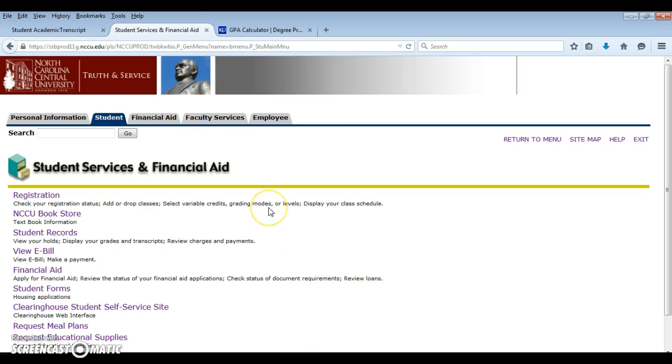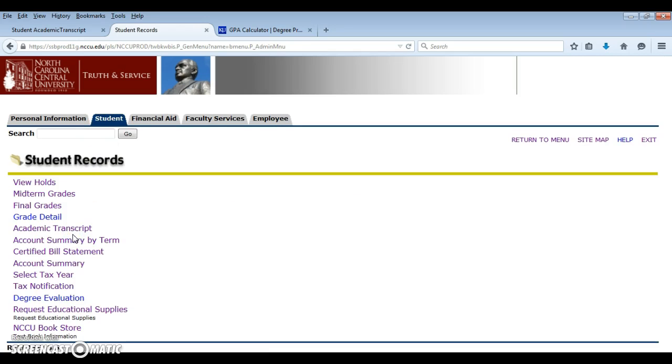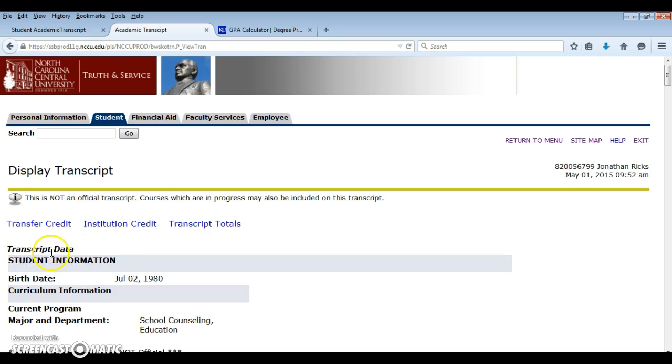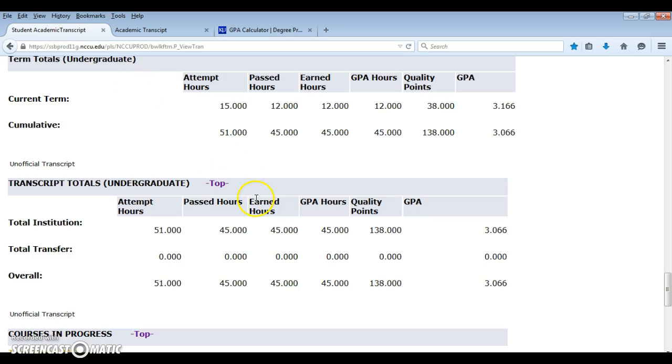So to use the GPA calculator, first you need to pull up your current transcript at NCCU. To do that, you need to log into My ELL, and then you need to click on Banner SSB. When you're in Banner, you would click the Student tab here, and then the Student Records tab, and then the Academic Transcript tab. Here you leave both of these settings the same because you want to see all your levels, and you of course want to see unofficial because it's the only thing you can see in Banner, and then you would click Submit.